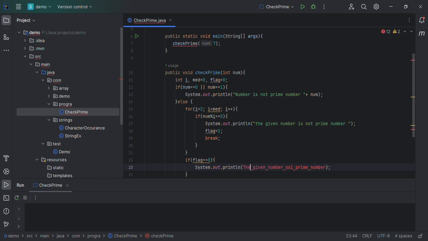Let's see this program, guys. Will it work or not? We need to pass the number as well, so that number will be printed. Let me check. This should work.